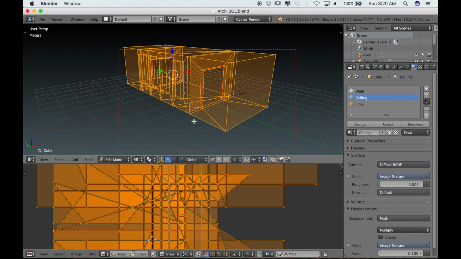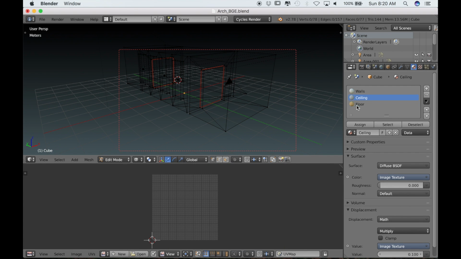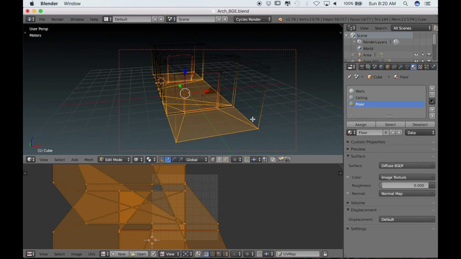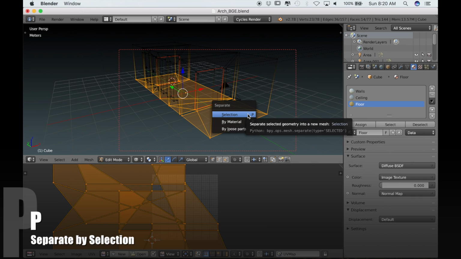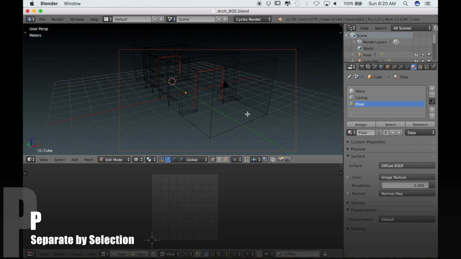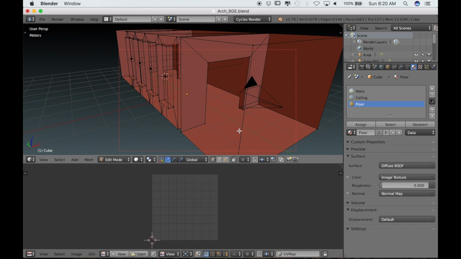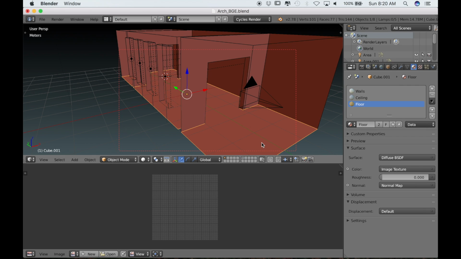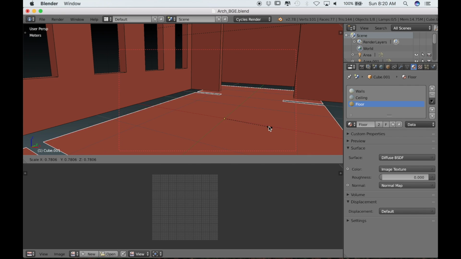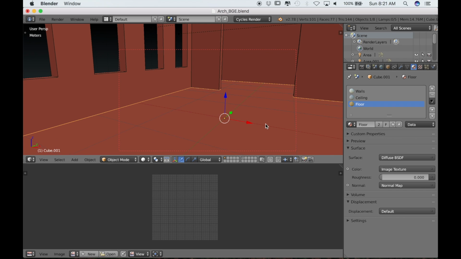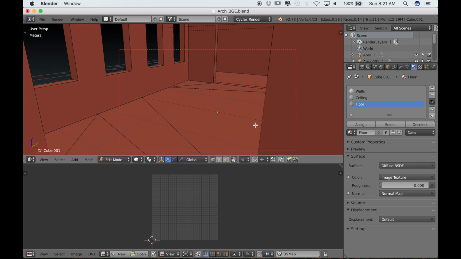And with our model, I'm going to select the floor material and choose select, which selects all of those faces. And I'm going to type P and choose separate by selection. And the reason I'm separating the model into different objects is because later in GLSL, it will be easier to work with nodes if they're all separate objects.